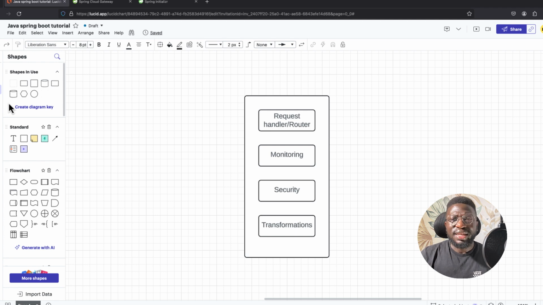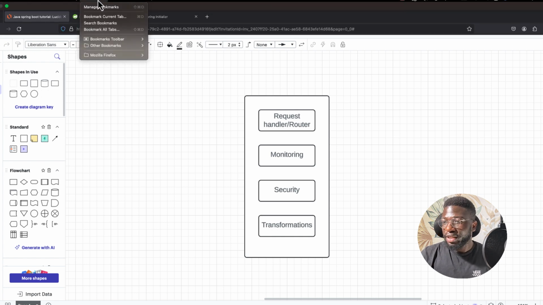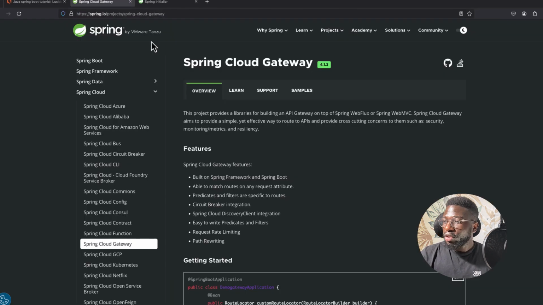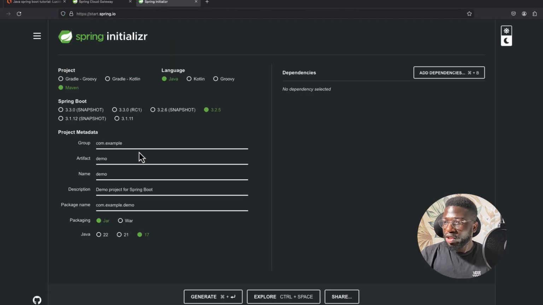We can also implement a load balancer in our API gateway. Well, there's more. You can read up on that in the official documentation. Now, without wasting much time, let us jump right into creating our application.